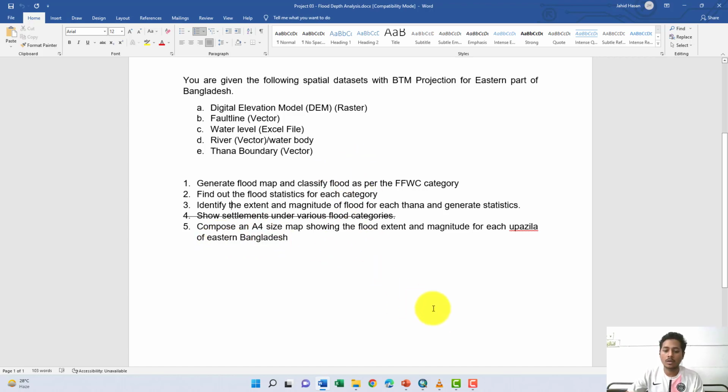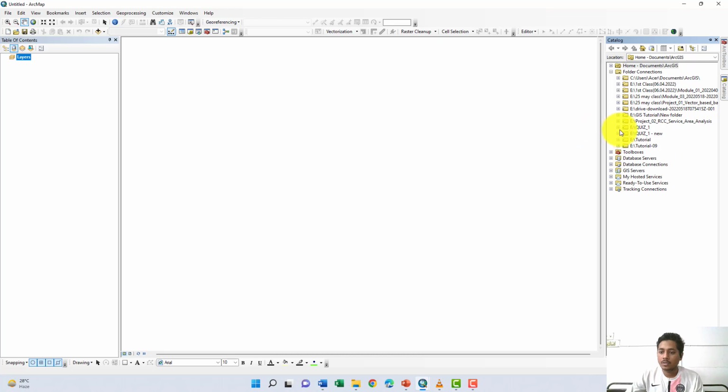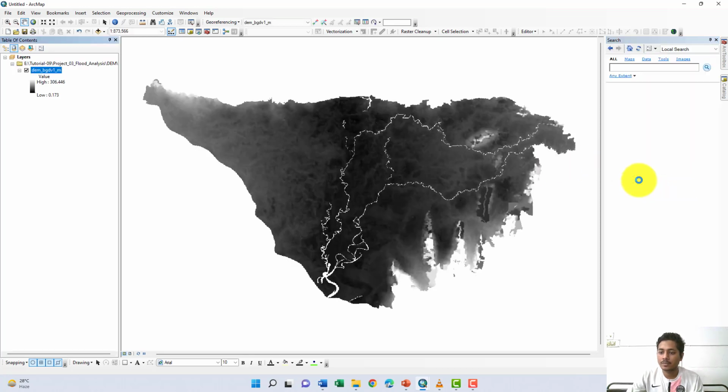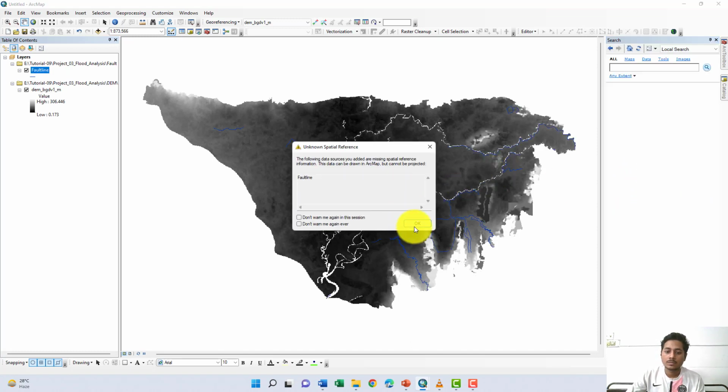Okay, let us open our ArcMap. We have just opened our ArcMap. At first, we have to input our data. Our data is here. I'll input our data, and then I will input the fault line.